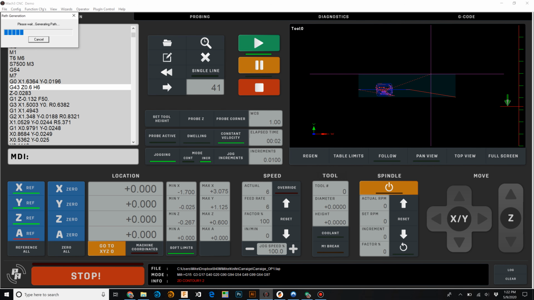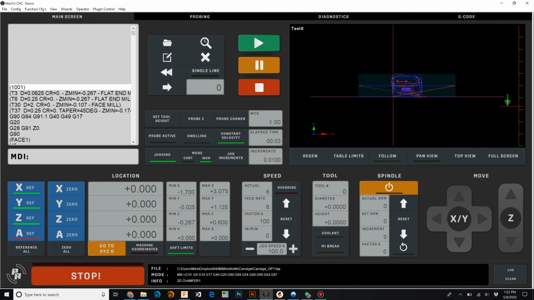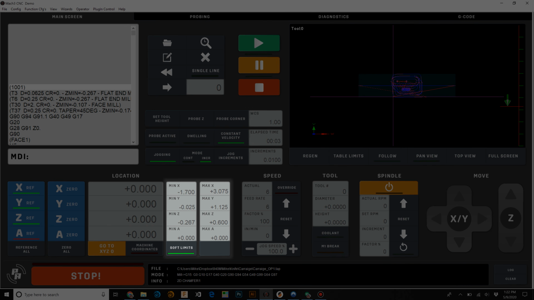One thing I did not think I was going to use, and it was already in the screen set when I started this process, and I thought, I'll leave it in there and see if I use it, are these X, Y, Z, and A minimum and maximum numbers. Turns out they're super useful.